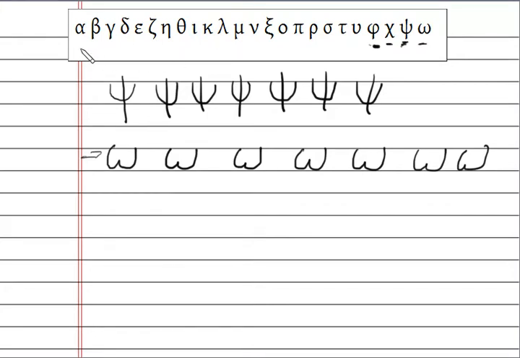And I'm going to say it. I want you to say it with me so I can go through it quickly. Alpha, beta, gamma, delta, epsilon, zeta, eta, theta, iota, kappa, lambda, mu, nu, xi, omicron, pi, rho, sigma, tau, upsilon, phi, chi, psi, omega.